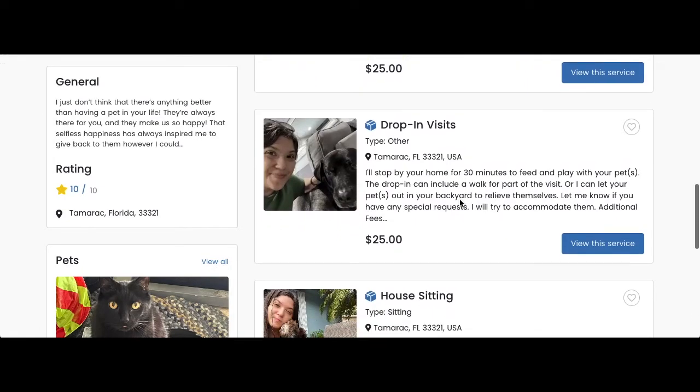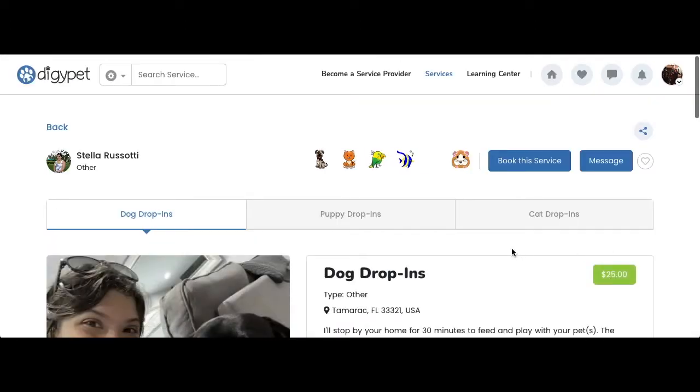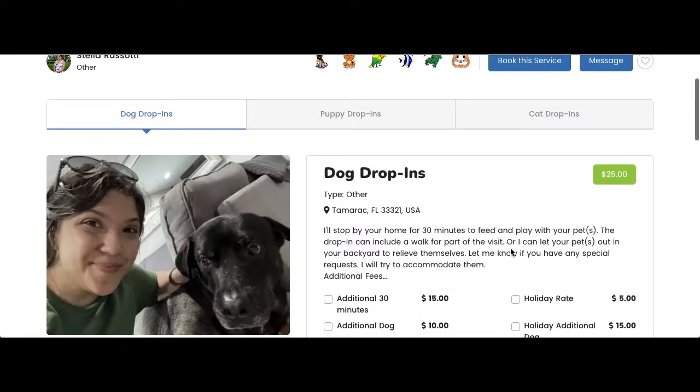Here, let's book drop-in visits. So we're going to click here and choose what kind of drop-in visits you want. So now we have dog visits, puppy.